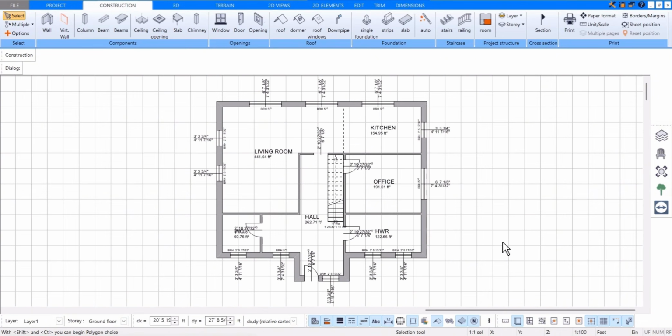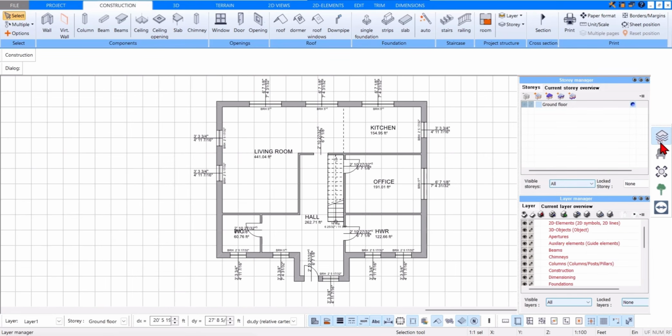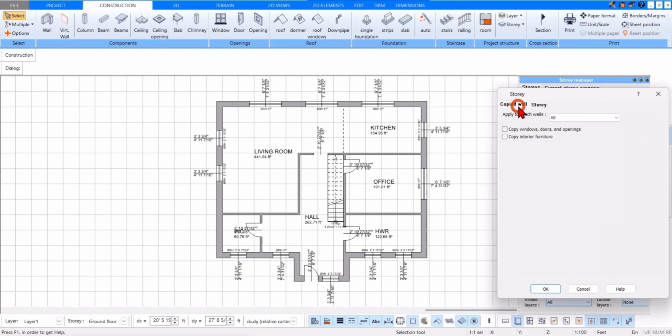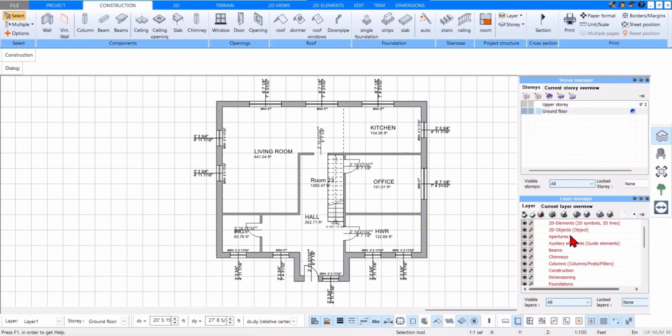Now we'll continue with the upper floor by going back to the Story Manager on the right and clicking Add New Story above the current one. I'm calling this new floor Upper Story. Then I'll go to Copied Walls and can select which elements from the ground floor should be copied. For example, I only want to copy the exterior walls, as well as the windows and doors. But if I prefer, I can also copy all of the walls. I'll confirm my selection, and the upper floor will then be created.